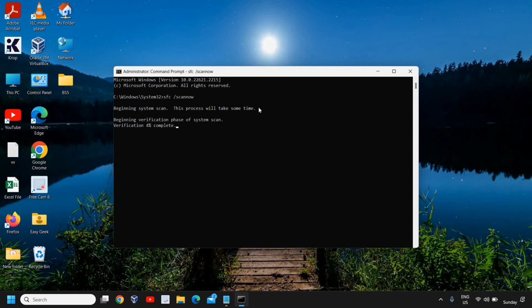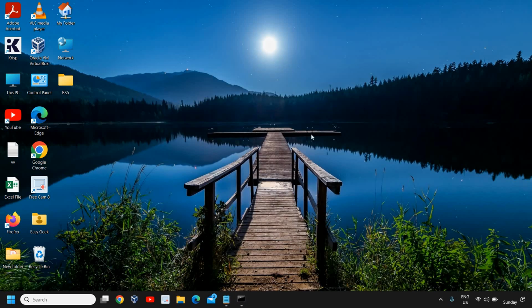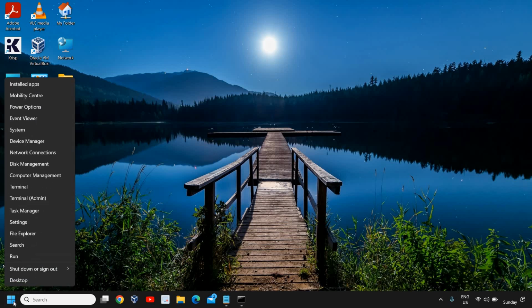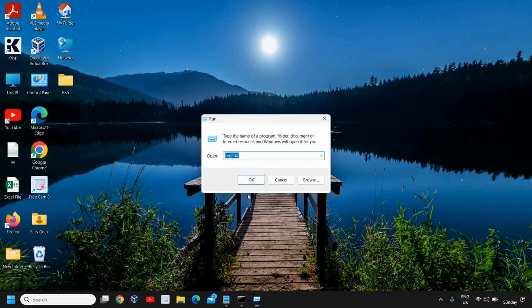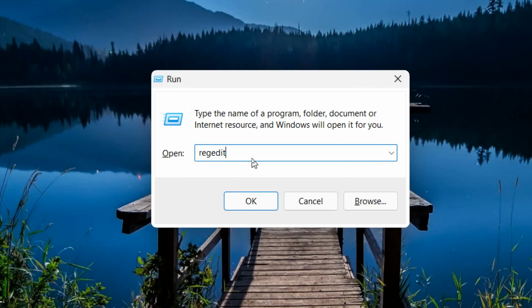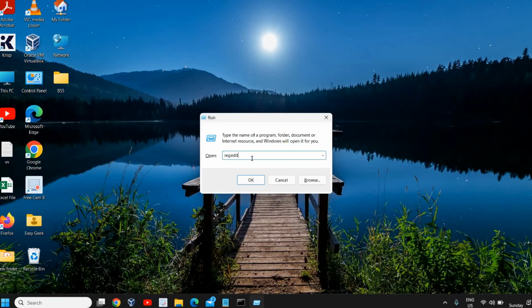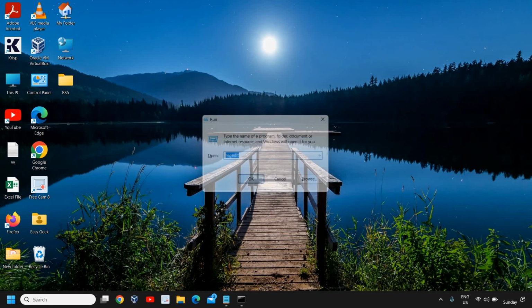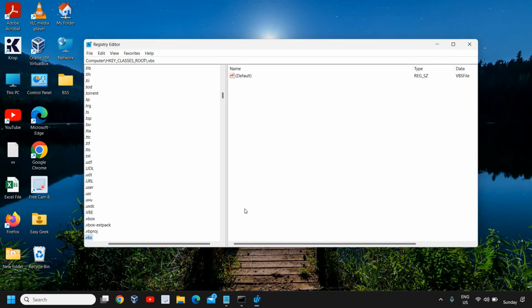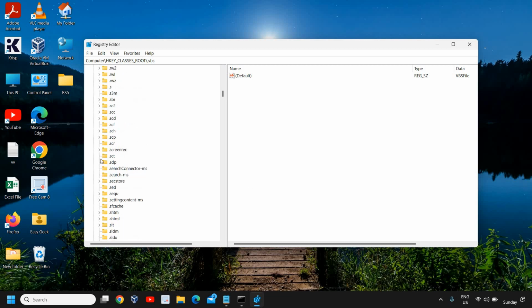So let it be. Once it is running, we need to do some edits in the registry, and for that you just need to do a right click in the start icon, click on run, and type regedit. Once you have typed it, click on OK. It will ask you to say yes, and then I'll tell you the location where exactly we need to go.